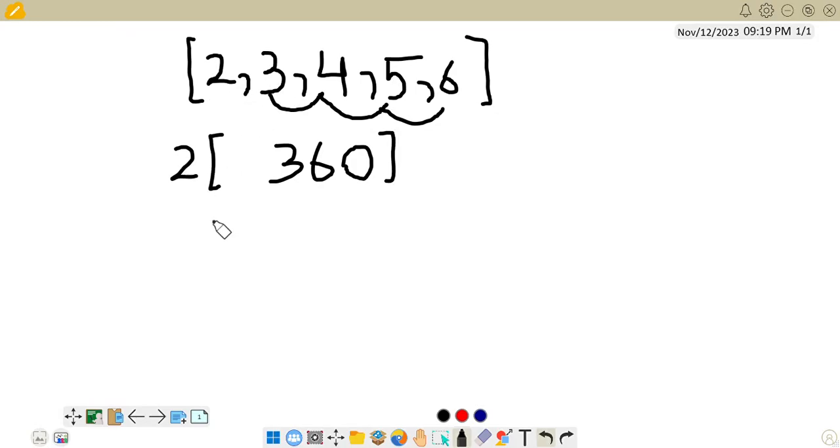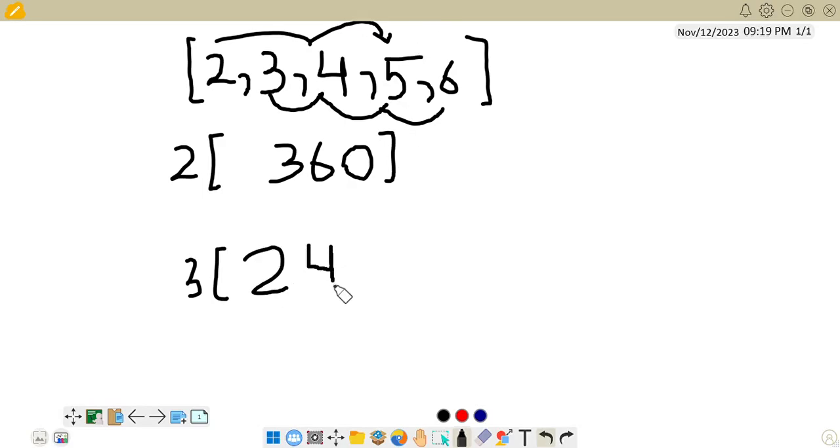So for 3, we have to multiply 2 with 4, and 2 4s are 8, 8 5s are 40, and then multiply 40 with 6, which gives 240. Remember, don't multiply the element with itself.